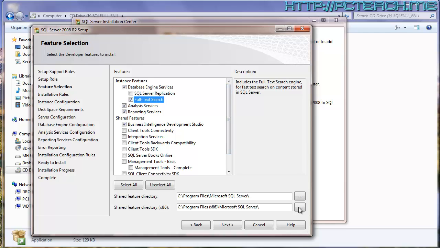Client tools and connectivity, yes. And there we go, integration services. Now why is it there rather than a feature? Because it is a shared feature, because integration services communicates with multiple different data sources, not just SQL. So that's why it's down there.